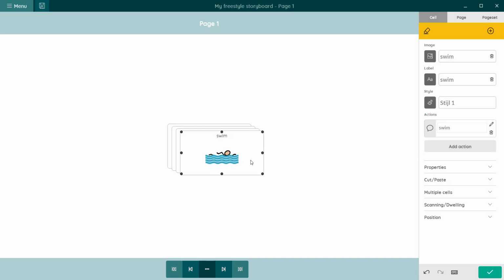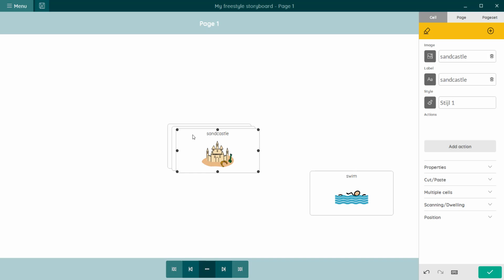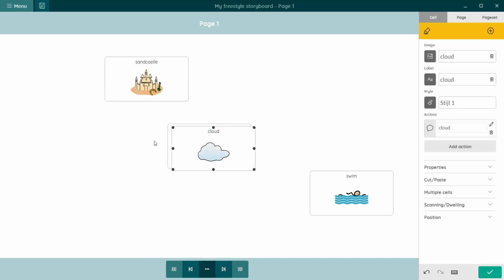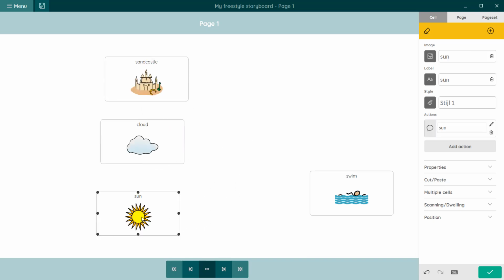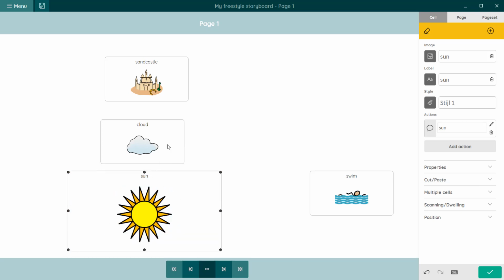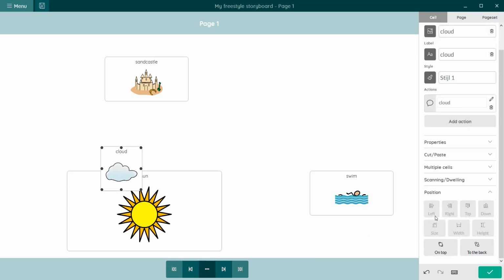You can move, enlarge, and minimize cells. You can even overlap cells. In the edit panel on the right, you will see a new category called Position. This is only shown on freestyle pages. This allows you to specify if overlapping cells are on top or below each other.